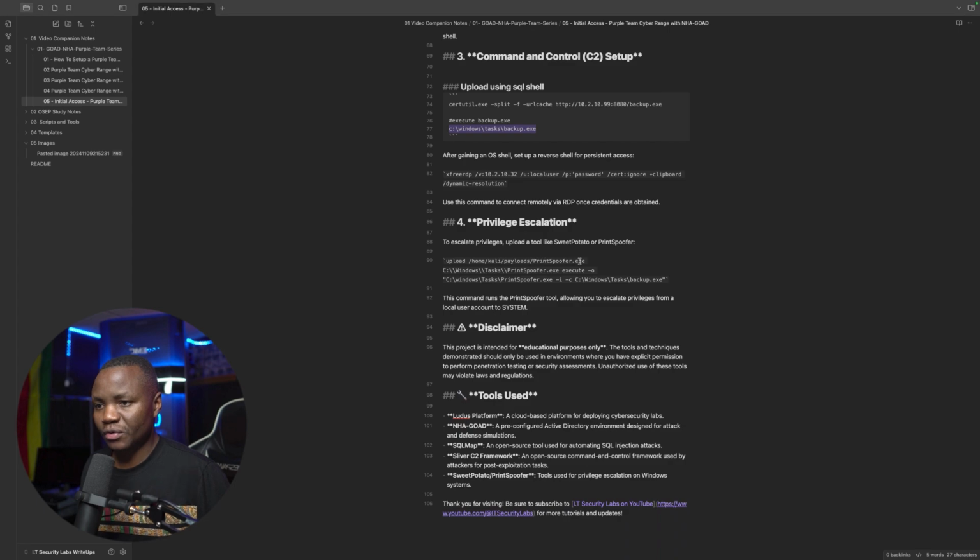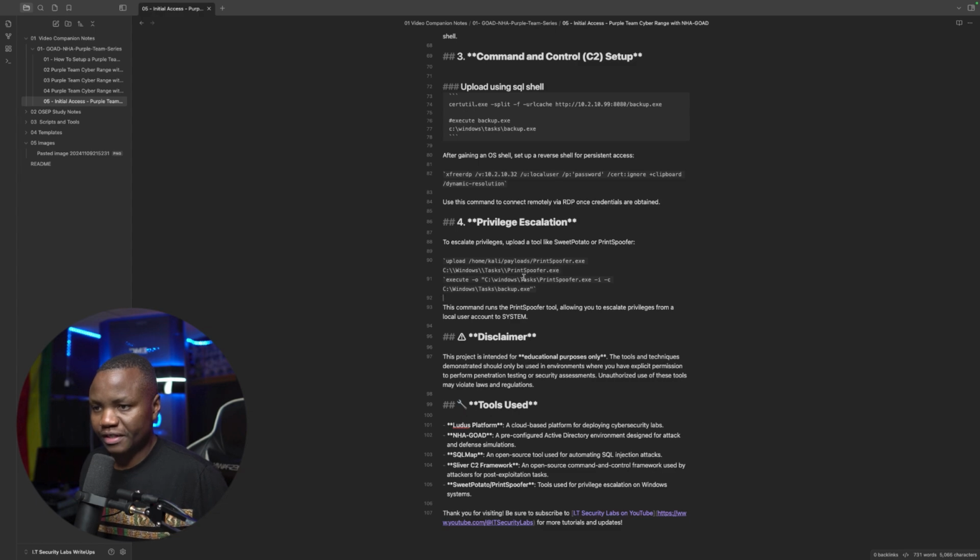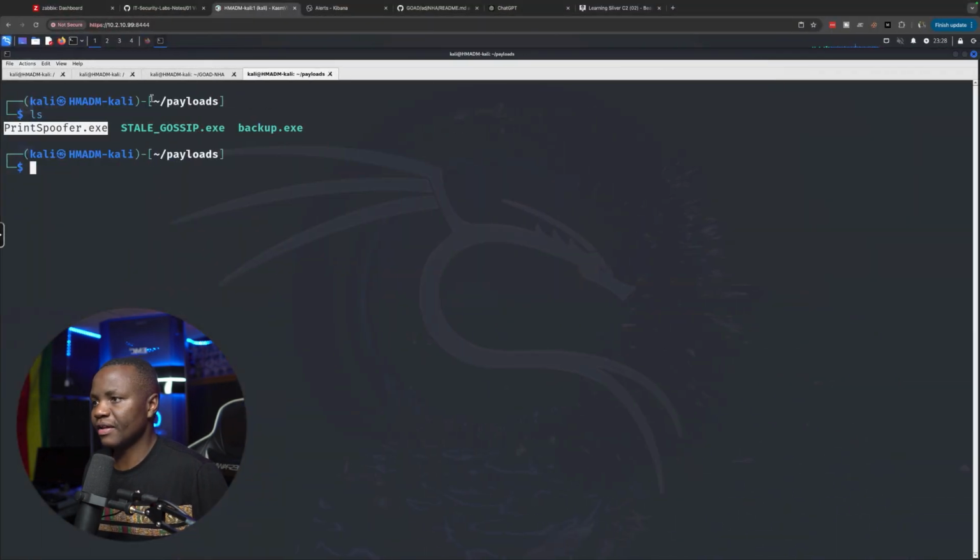So in order for us to do that, we're going to upload from my Kali Linux machine, in my payloads folder, and I want that to output to C:\Windows\Tasks\printspoofer.exe. That way we can actually execute PrintSpoofer and get a SYSTEM beacon. So that's how simple it is when you have that privilege set.